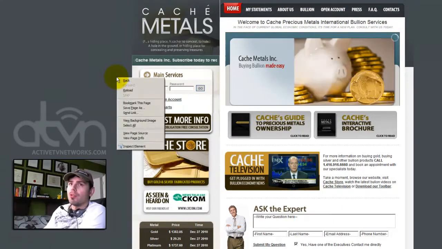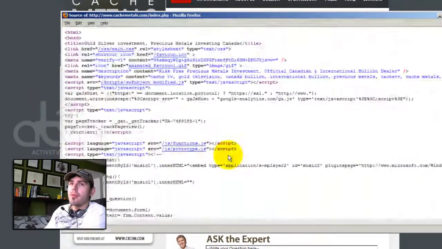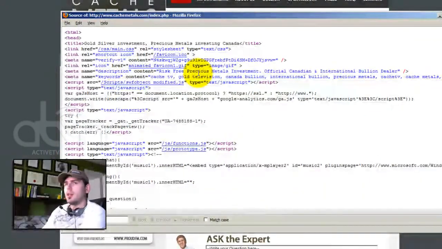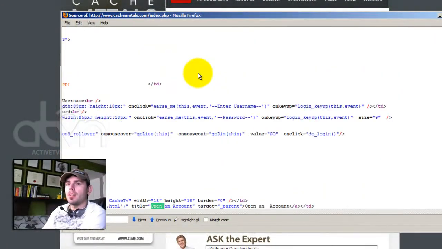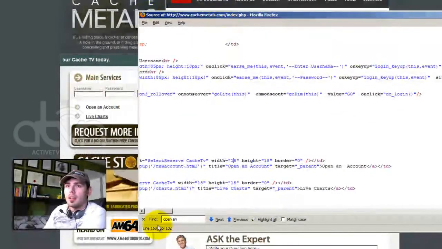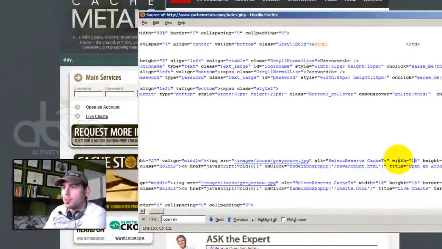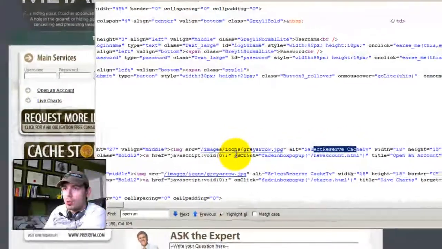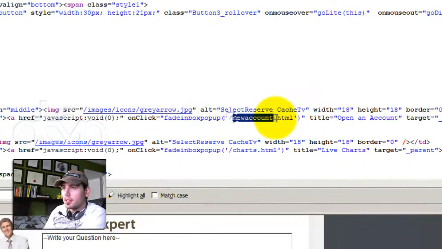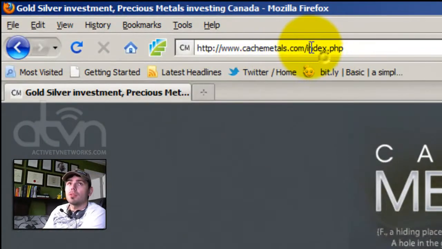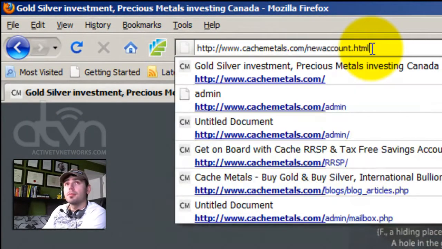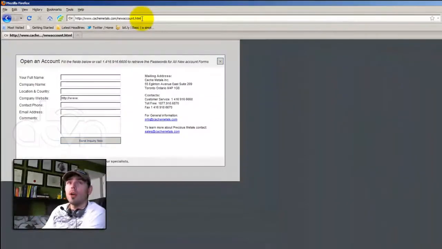Alternatively, I can do a view source on the page and look for the keywords, open an account, which is right here. Then I simply look at the code, and here it is, newaccount.html off the root. So let's do a test off the root. Okay, so this is our form.